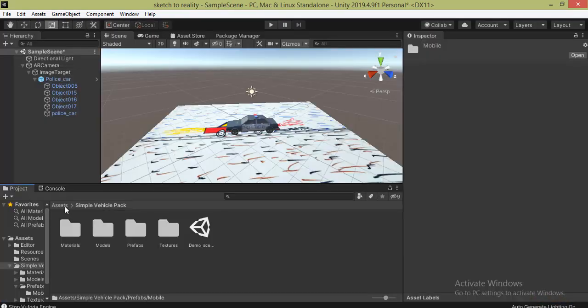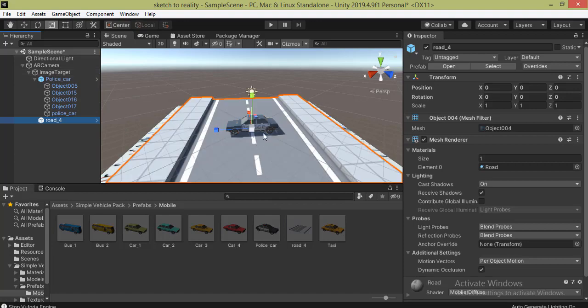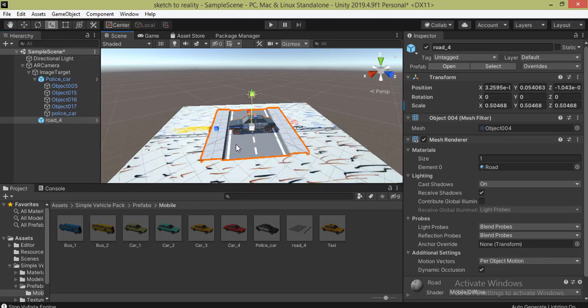After that, go into the asset, just click on this sample vehicle, prefabs, mobile, and look, there is an option of road. So I just drag this into the image target. So as you see, the road has appeared here. Now I just select this road and reduce its size, and also I just rotate it towards my side. For that I just select the rotating tool.